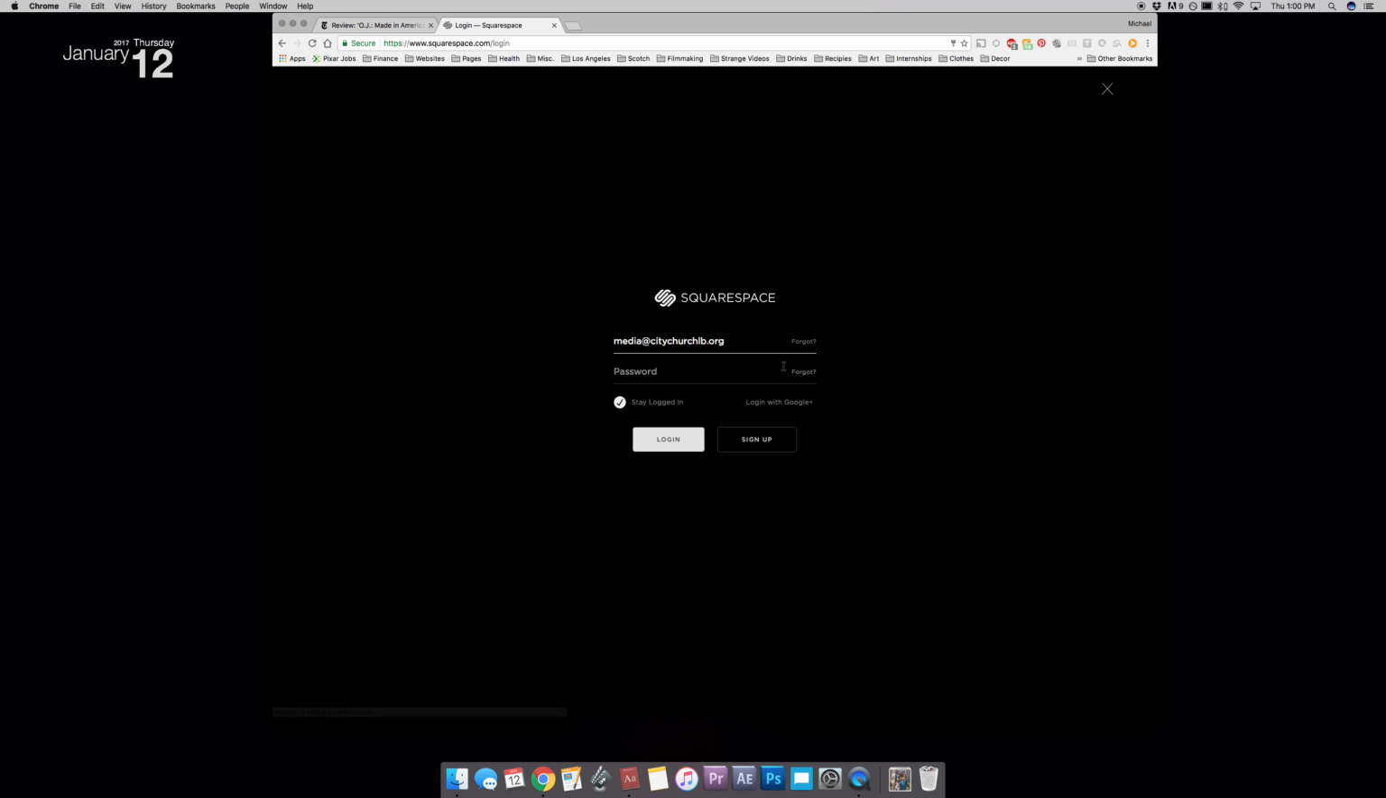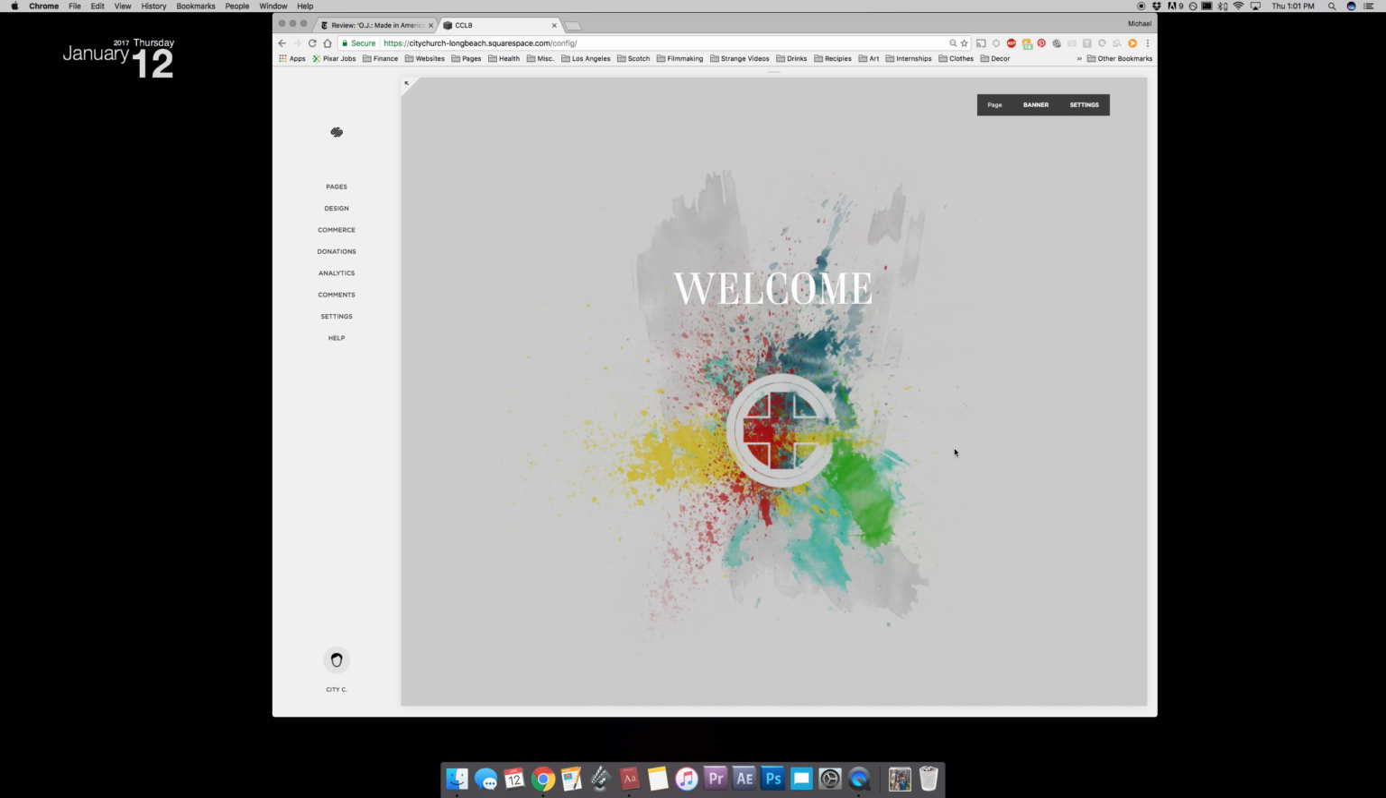The login for Squarespace is media@citychurchlb.org. That's the email you're going to use. And the password to get in is CCLB161 ##. That's the password to get into Squarespace. So we're going to type in media@citychurchlb.org and then lowercase c, capital L, capital B, 161 ##, and click login. Now you'll open up an editing page for all of our websites.